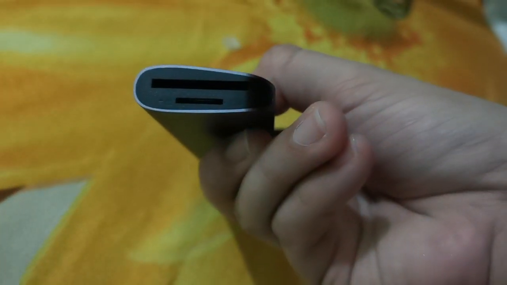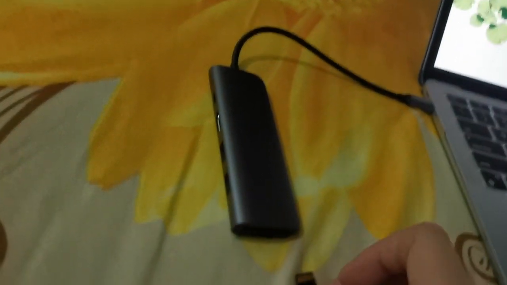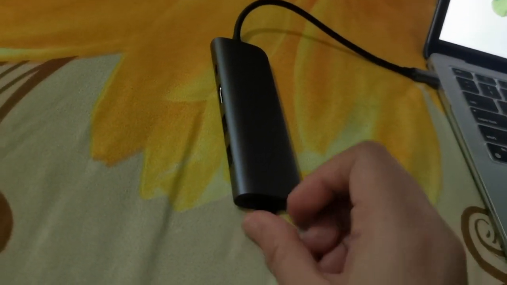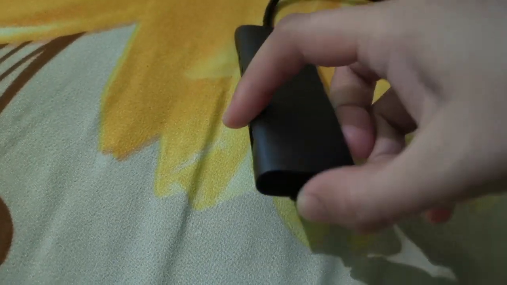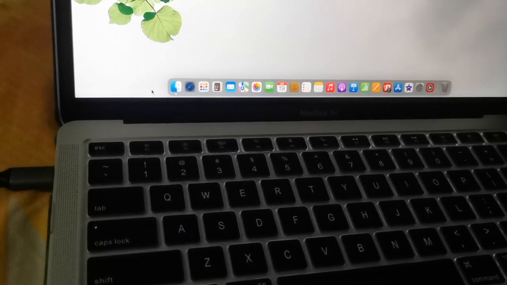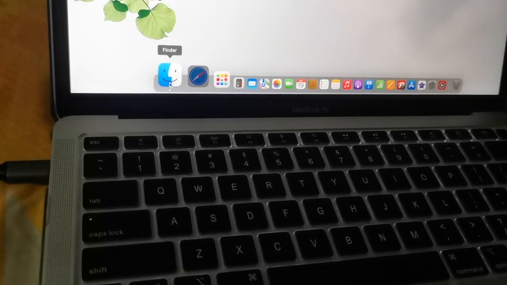Can you see the SD slot there at the bottom? And then we're gonna put it there. Oh, the doggies. Okay. And then let's check if the computer has read it.